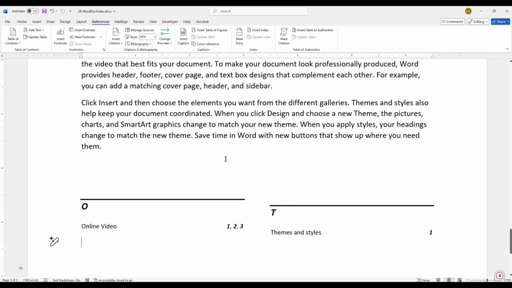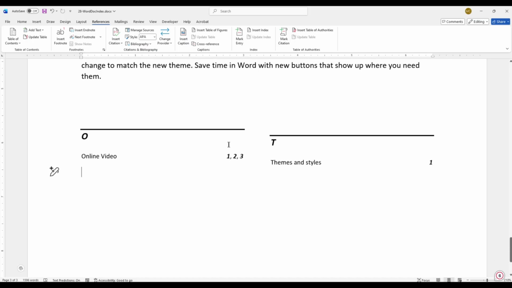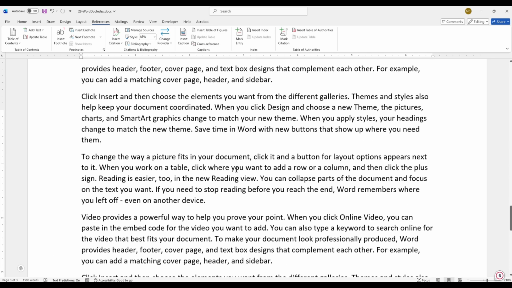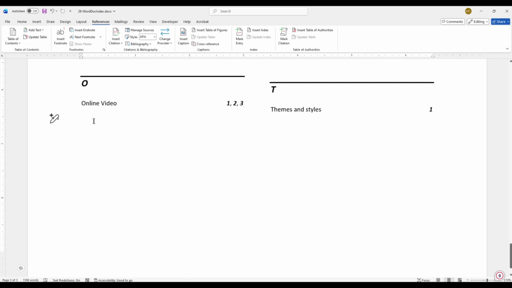So this gives the user, I keep saying the user, this gives the reader an idea of where they need to go look to read more about online video. So rather than having to go through the table of contents, which may not even mention anything about online video, it may be grouped within another section. So maybe online video is just a reference to something within a section, and you would have no idea looking at the table of contents for it. So now the reader knows, oh, okay, I need to go to page 1, 2, and 3 to be able to find it.